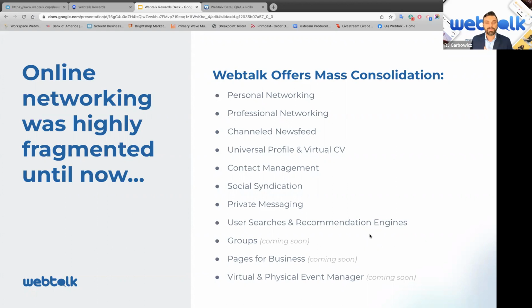We also have a universal profile, which is really, really cool. You can use it for obviously personal use. So you can showcase family photos, nights out with your friends, your typical stuff, that content you would find on other social media platforms, or you can build out your virtual CV and even a portfolio in the photo gallery. So you can showcase your talent and your work and your work history and use that to grow your network inside of our community.